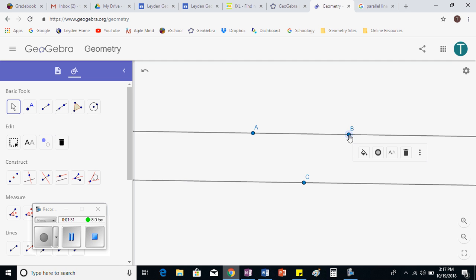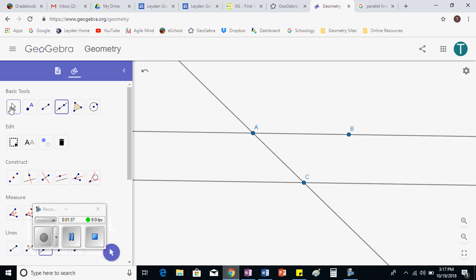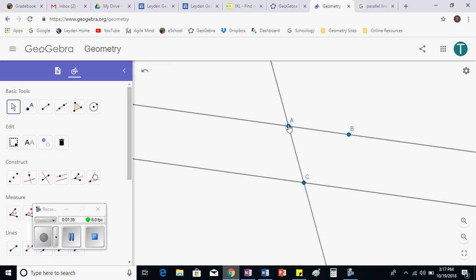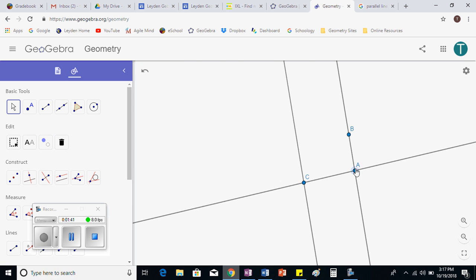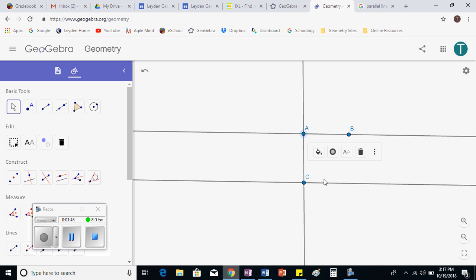Now, the second thing I want to do is create a transversal. So we're going to draw another line in here. And just to make things easy, I'm just going to connect A and C. So that's my transversal. I can move this thing around, but no matter what I do to this picture, those two lines stay parallel. Now, the problem's not done. I want to be able to find the angle measures.